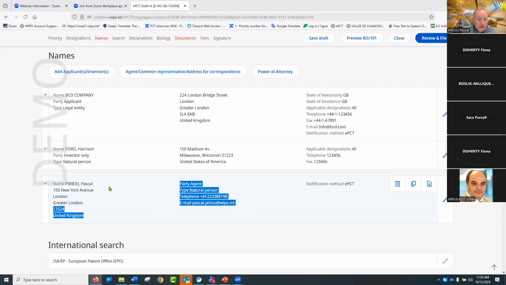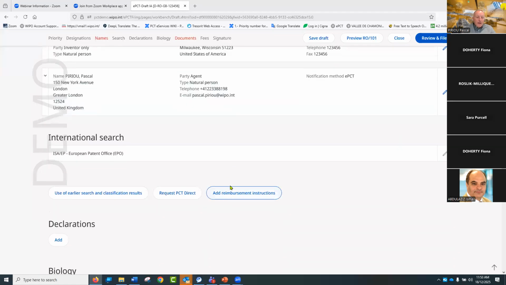However, in case there is no longer an agent for a particular PCT application, in such a case, we will send the IB forms to the deemed common representative, meaning the first applicant who has the right to practice before the competent receiving office. Then the ISA by default is EPO, because when you file your PCT application with UK IPO as a receiving office, the default international searching authority is EP, so you cannot modify it.